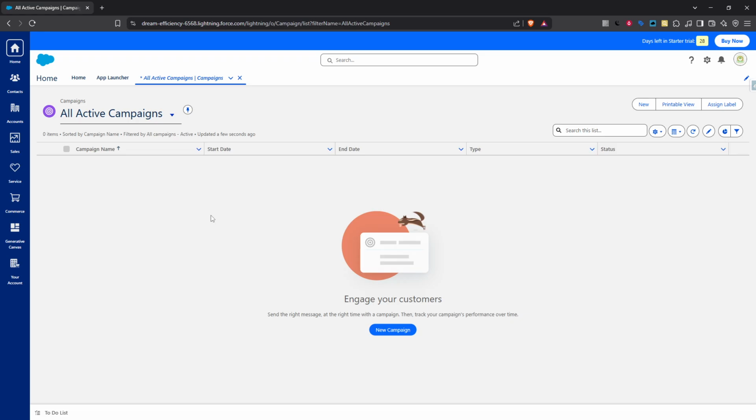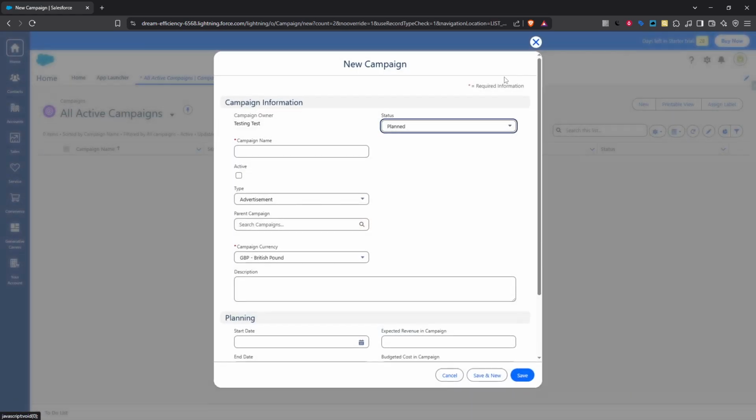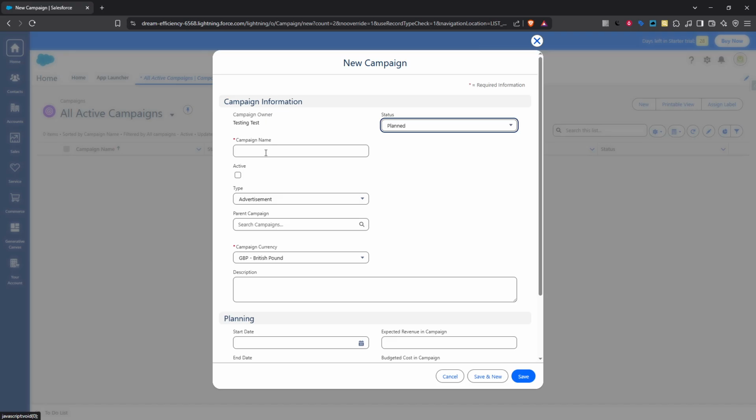Now, with the Campaigns page open, look for the New button and give it a click. This will take you to a form where you'll start filling out the details for your new campaign. This brings us to an important part of our setup, filling in your campaign details. Start by giving your campaign a descriptive name. Choose something that clearly communicates what the campaign is about, because this name will help you and your team easily identify and track your campaigns later on.